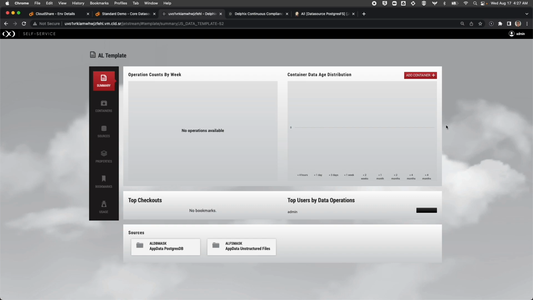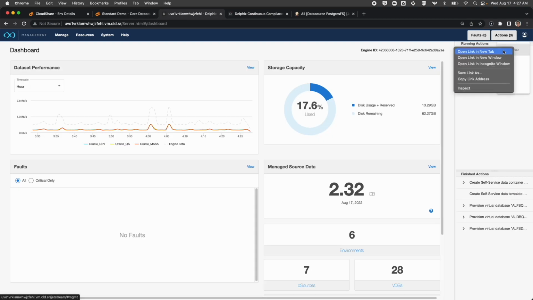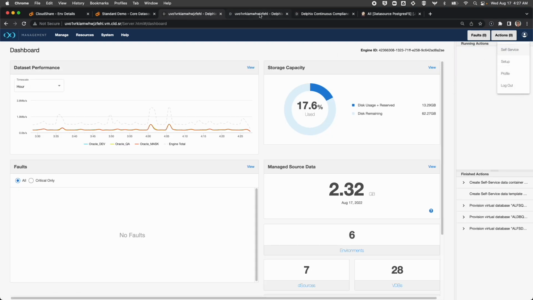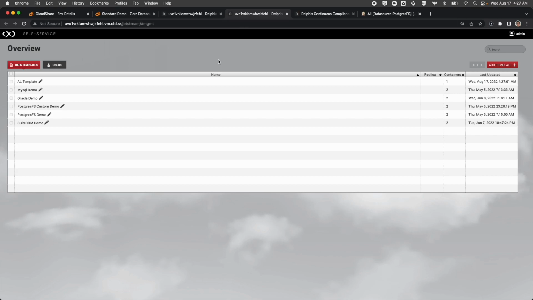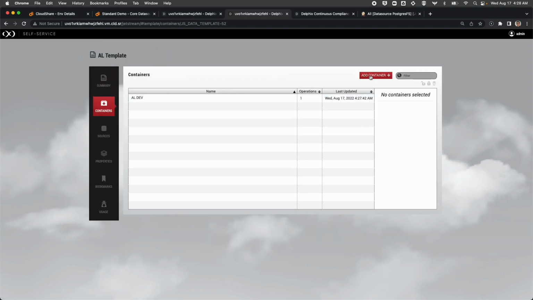We will also go ahead and let's make sure that it's done first. We should put this in a new tab. Okay, so all the action has been completed. So coming back to the self-service portal. Let's look at the first container. So it's there. Now let's add the second container.